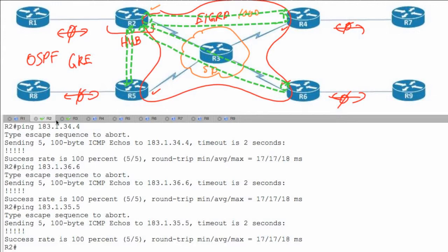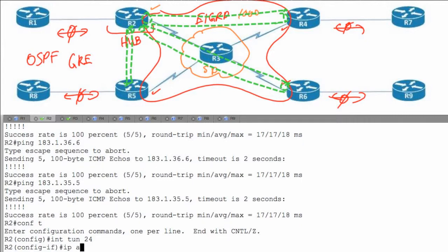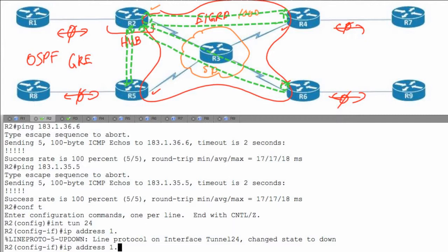From R2, let me go ahead and get my console up and running. Config T. I'm going to create a tunnel interface, interface tunnel 24. I'm going to give it an IP address of 24.24.24.2.